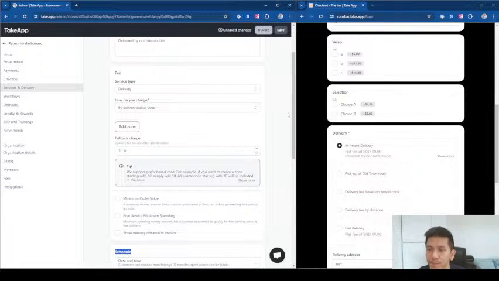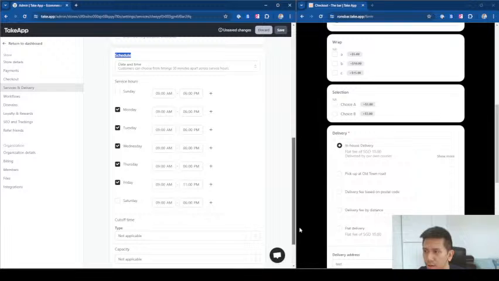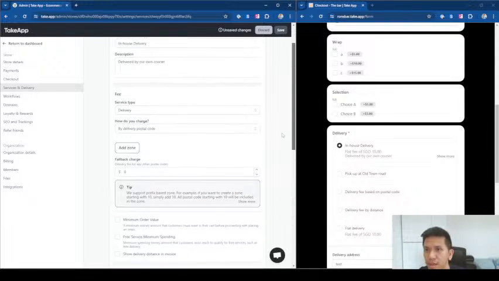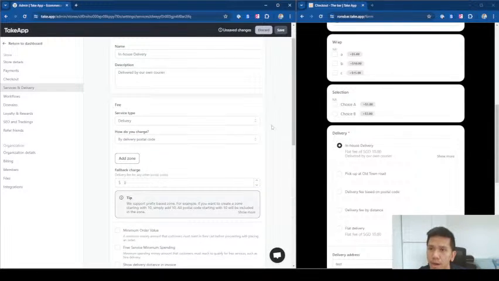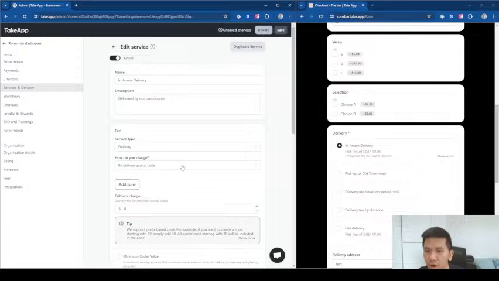So, I think that's quite clear on schedule. If you have questions, please ask me any questions. But anyway, I will move on to the next one. We covered the flat previously. Now we will move on to delivery by distance and by postal code.